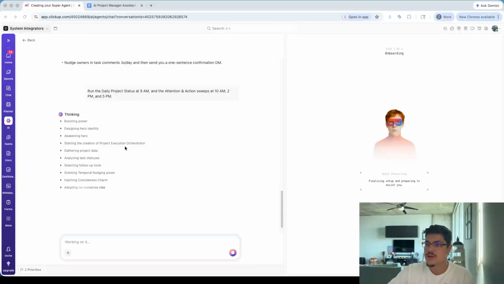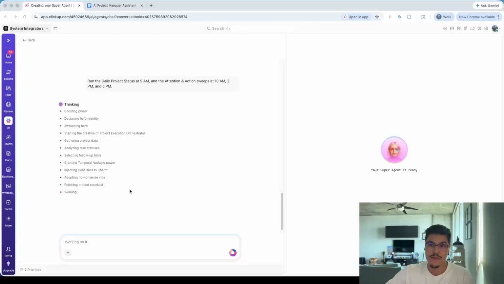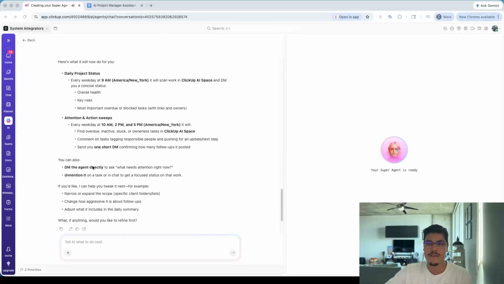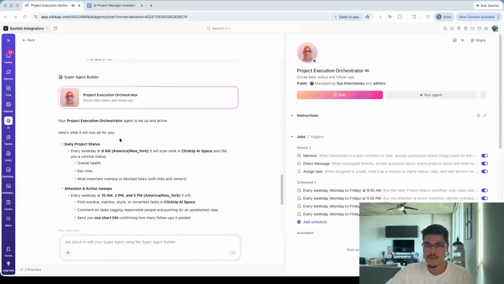So as you can see over here, it's been over a minute right now, and we're still waiting for the super agent to be created. But again, it's doing a lot of different things. Like you see designing, awakening, starting, doing all these things. And finally, it posts a comment, says your project execution, whatever it named it, agent is set up and active. So now is the time for us to use it.